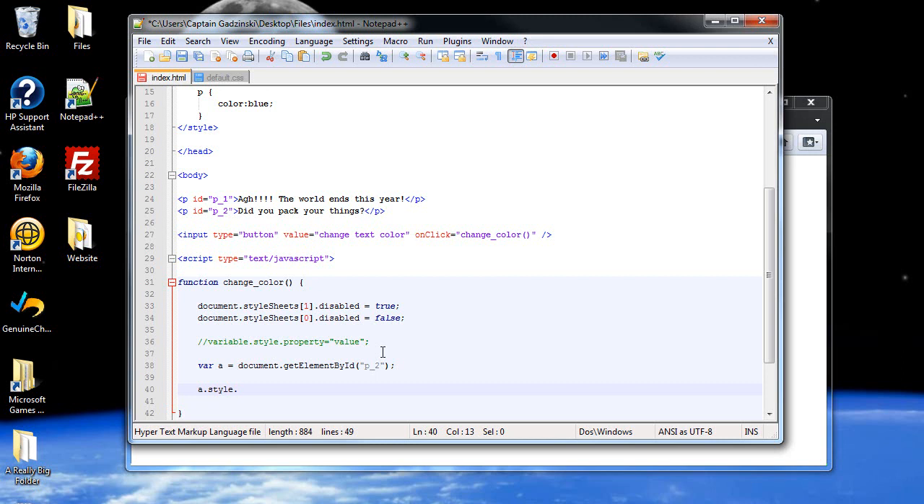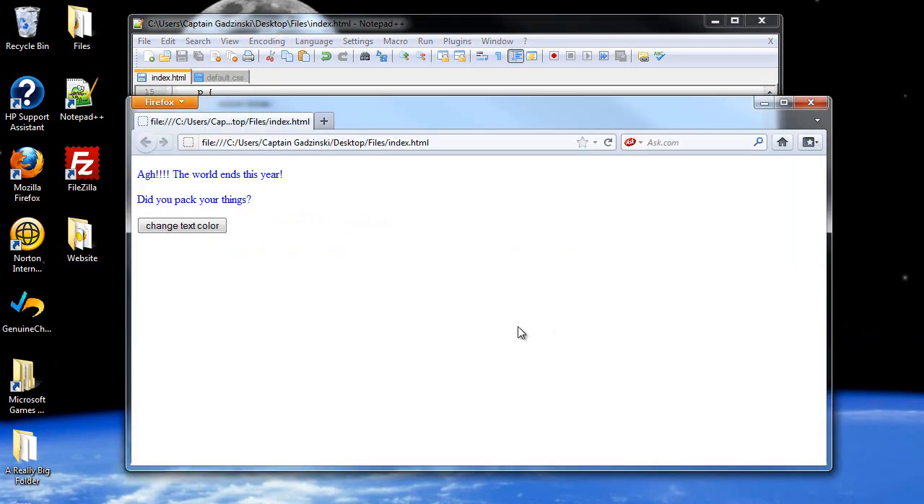So let's try font style. Notice how there's no hyphen in between. The way you type it in JavaScript is a little bit different. And let's make it italic. I believe this should work. So when I refresh the page and I click this, notice how only this one became italicized when it changed color and this one didn't, because we only affected this tag.